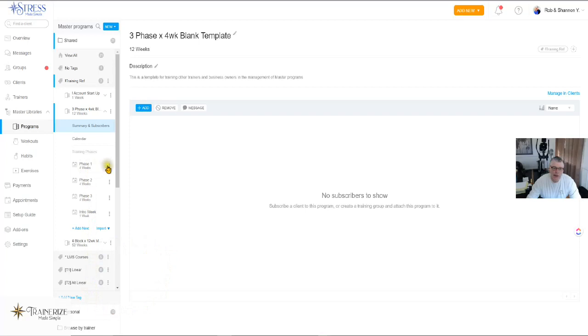The way I do this is if I duplicate a training phase, it's going to create a copy, and that copy is posted as the next program. So if I wanted this intro week to be after phase two, I would simply duplicate phase three. That copy would be posted below, and then I would delete the original phase three, and it would go phase one, phase two, intro week, phase three. But I want it at the top. So what I want in the end is intro week, phase one, phase two, phase three.